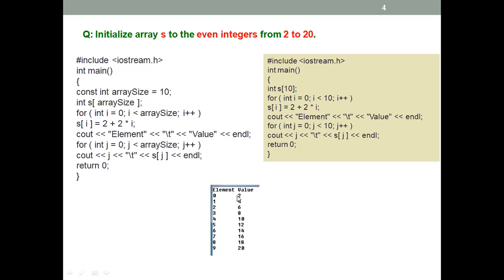So in order to bring the even integers, we have to set up here, start from 2, and then 2 multiplied times i. So that's why it's printing the even integers using array. Okay, but in the first chapter, we already know how to bring the even numbers using just a for loop, while loop, and do while loop. But in here, we use the array to bring the even integers.